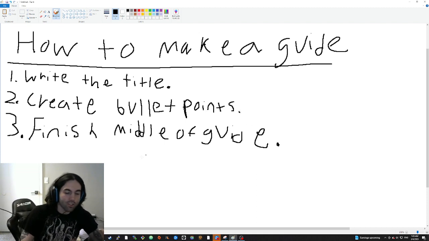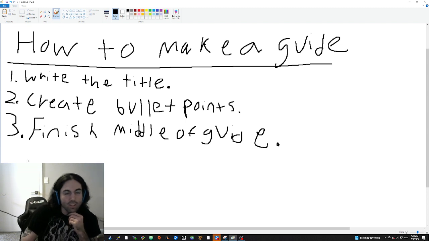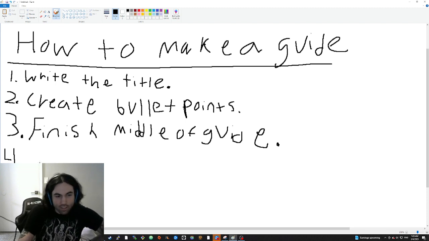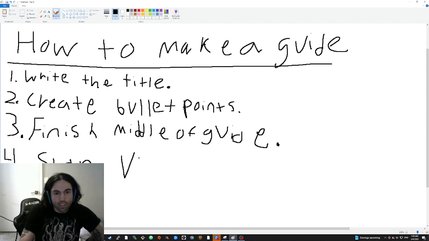And then after you finish your intermediate steps, get to the last step. For our case, I'll just have to let you read along and see. Or stop, that doesn't look like an O. And then V I D E O.